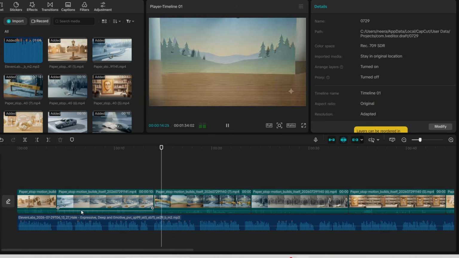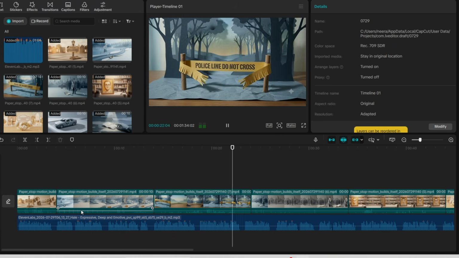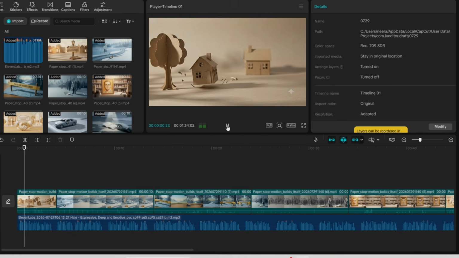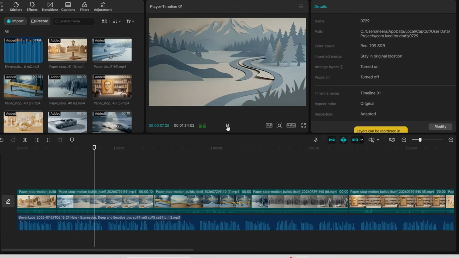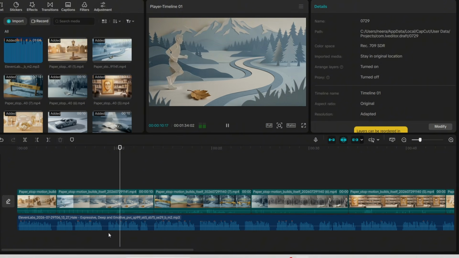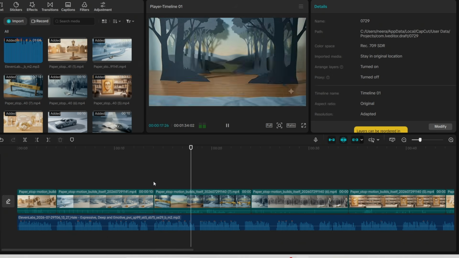Don't worry about making everything perfect on the first try. Just focus on getting the right visual matched with the right part of the story. Once every clip is roughly in place, it's time to tighten everything up. Zoom into the timeline and start trimming each clip so it changes naturally with the narration.